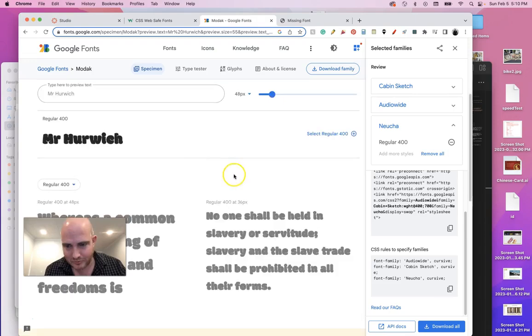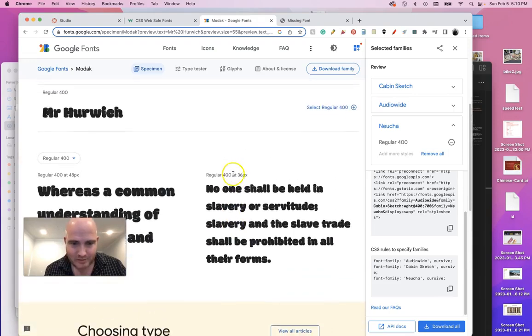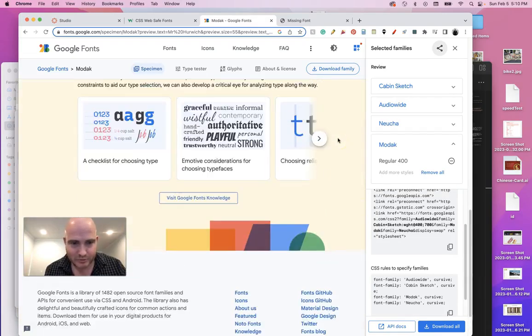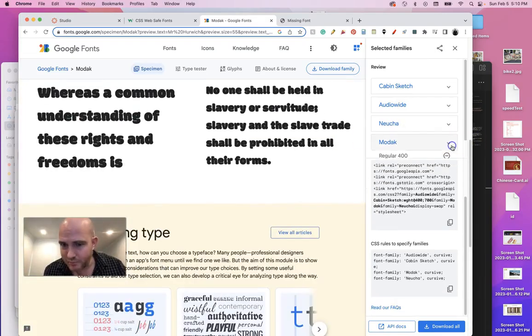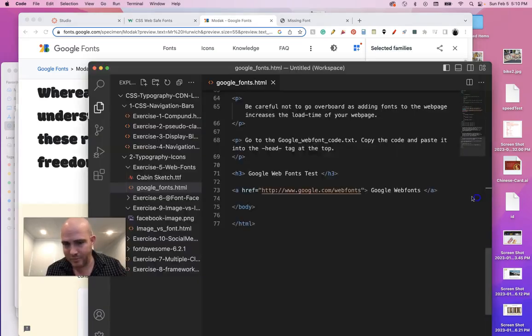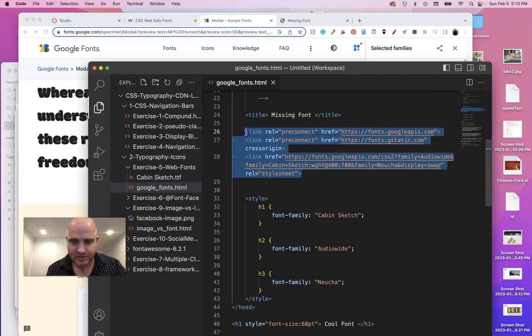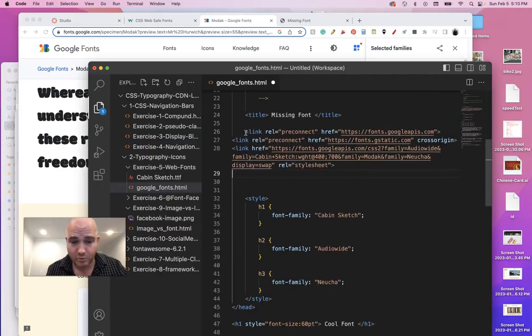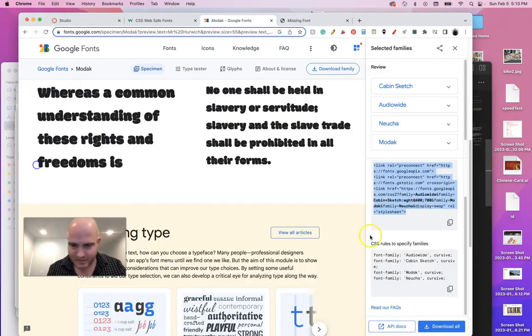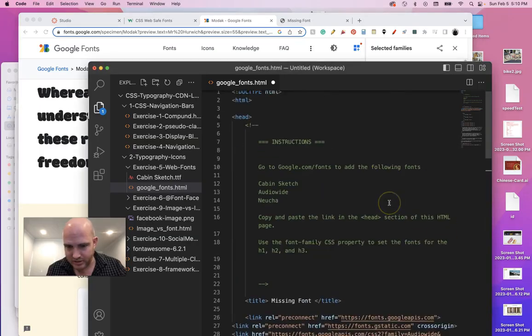So I'm going to come in here, choose regular. I think that's the only one I can use. It's called Modak. Once again, I need to recopy this, and I'm going to go back, replace the old code with the new code, hit save, and I'm going to change this to that Modak. Once again, I can double check. It's just Modak. And let's hit save.